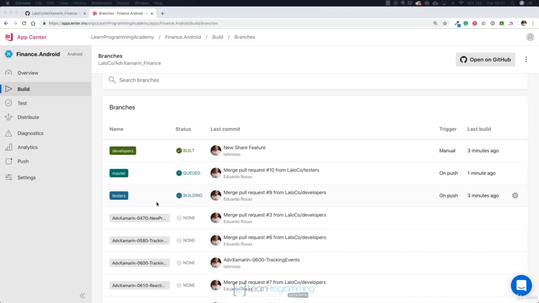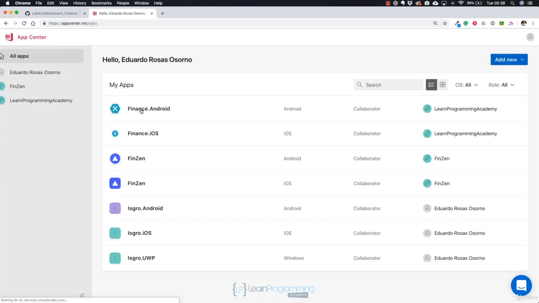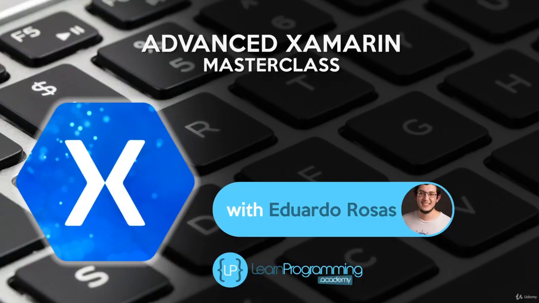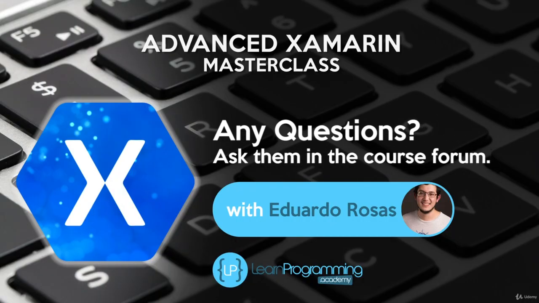So we are not done with App Center. Actually, in the next section, we're going to keep working with App Center, but working with something that we haven't done yet, which is to implement push notifications. And of course, there are many ways to implement push notifications, but since we are already very familiar with App Center, we're going to continue to use it.